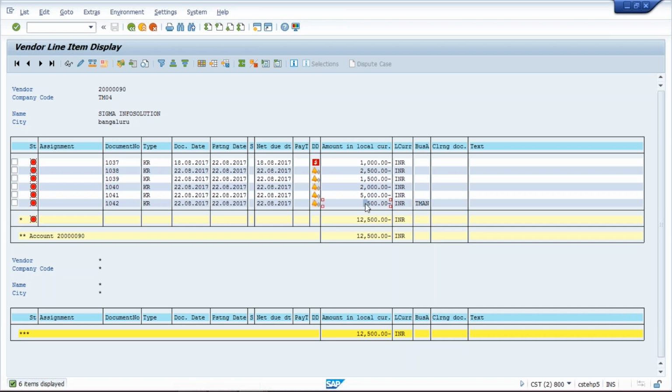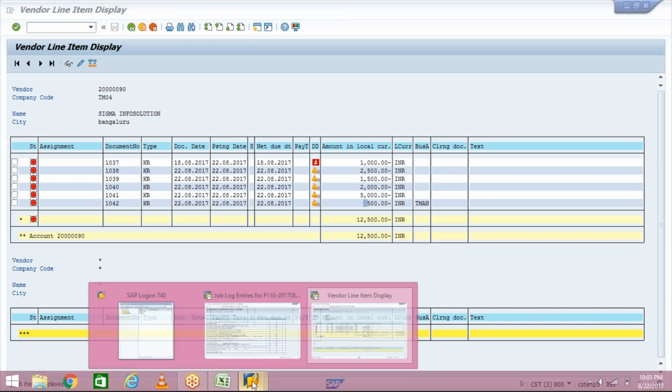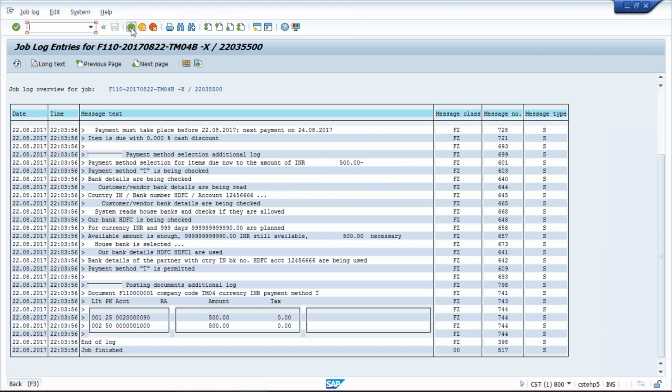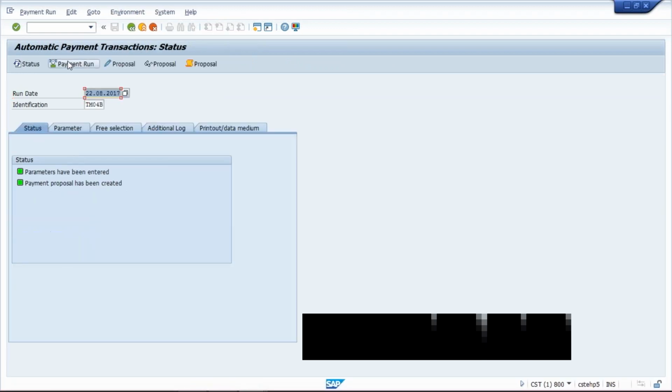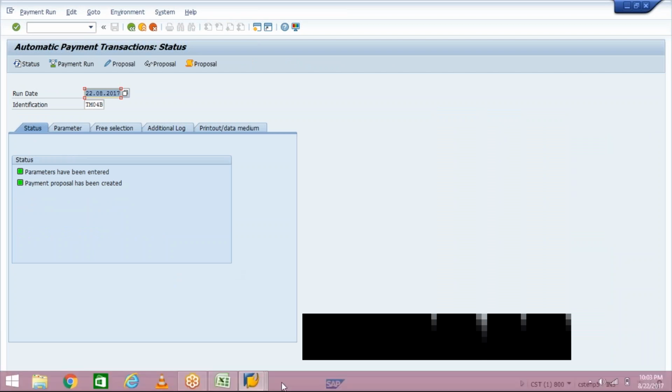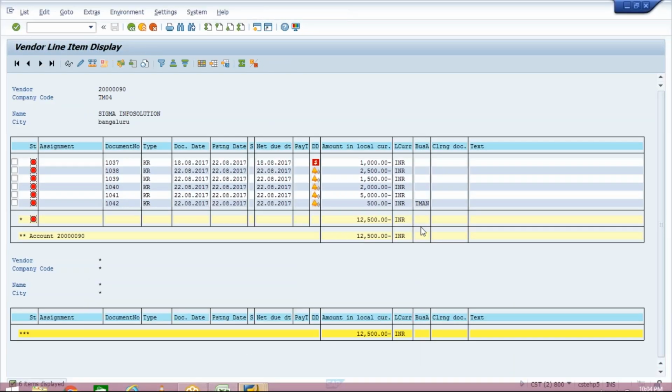Now the criteria got changed. I'm not going to run payment, because I have already shown you guys how to run payment. Simply, if you have to run payment, click on status, then payment run log, and click on payment run, so that payment will be posted. Now here the criteria got changed. What is the criteria here? Earlier I said payment should be made to only one business area, that is manufacturing.